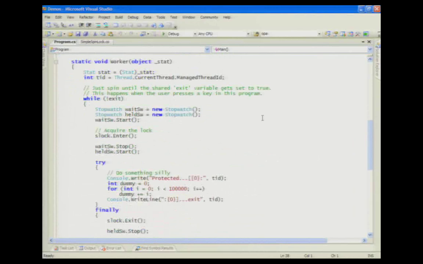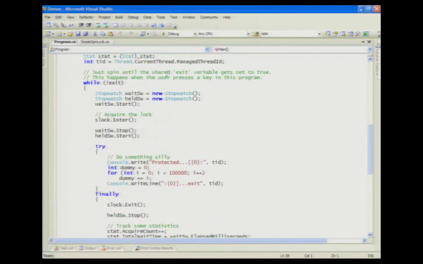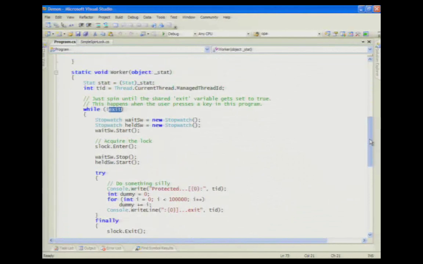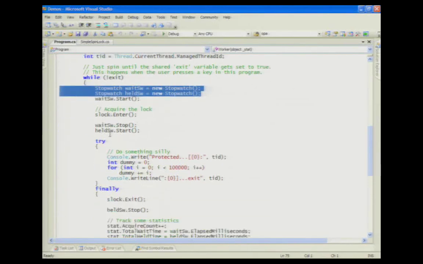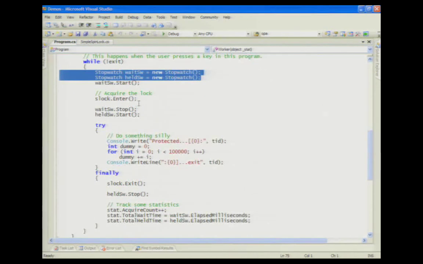So here's the worker function. Worker just spins around until exit has been set to true, which gets set to true whenever I press the key. This is to make sure that all the threads shut down in a controlled fashion. These stopwatches are pretty much irrelevant. Again, it's for gathering statistics. But the real meat of this is right here.